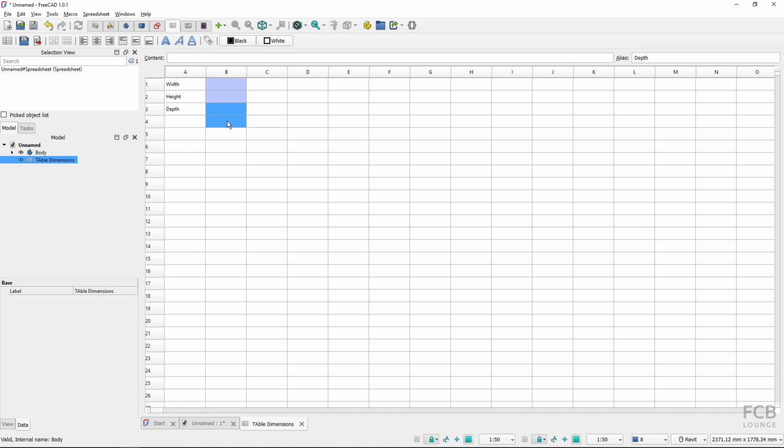So I will know that these three cells have these names, and in the width I will type in 1400, or let's say 1600, so it's changed. In the height I will type in 700 as in millimeters, and depth will be 1000, so that I've got at least some numbers here. So this is the spreadsheet setup.